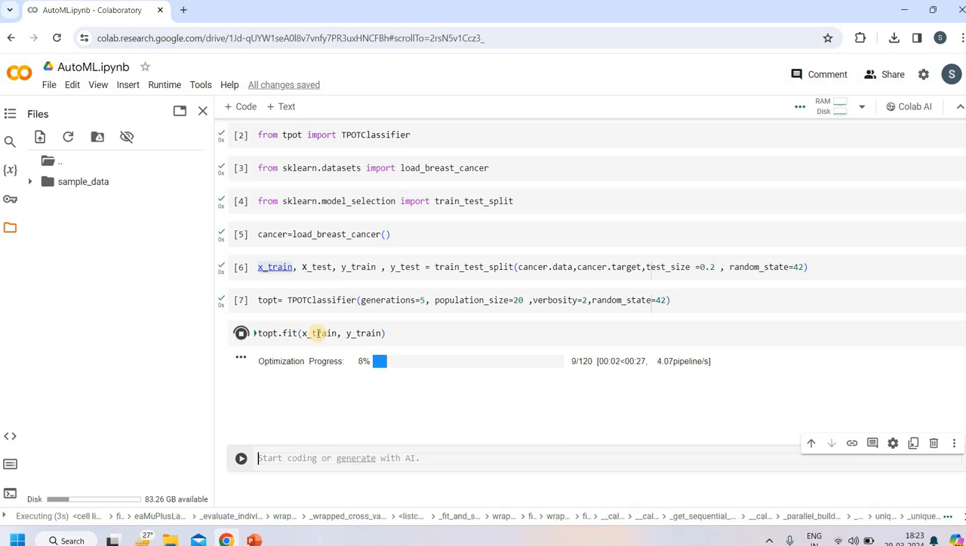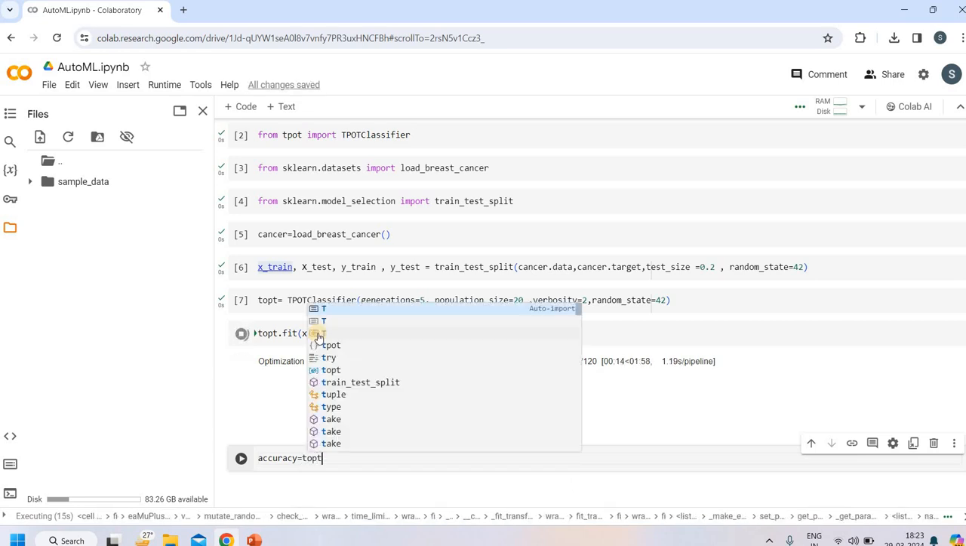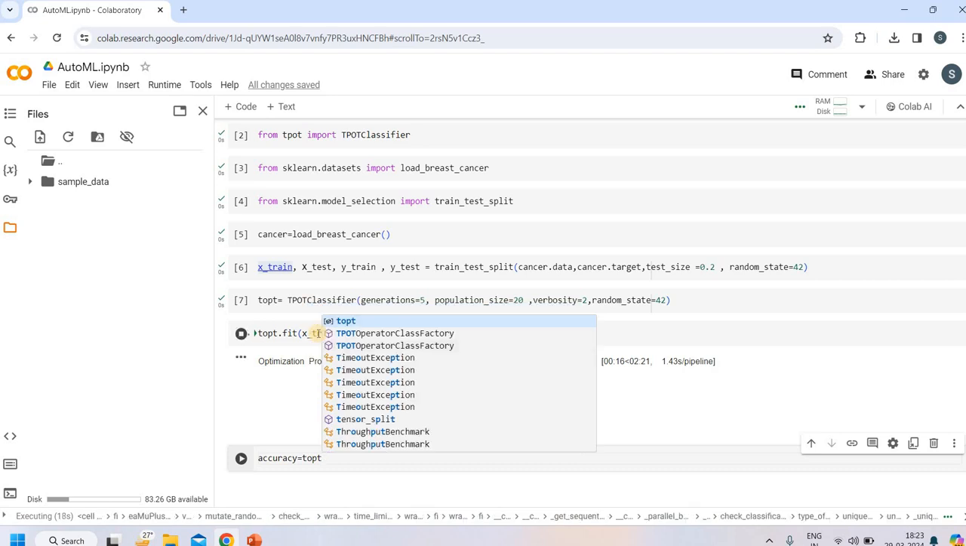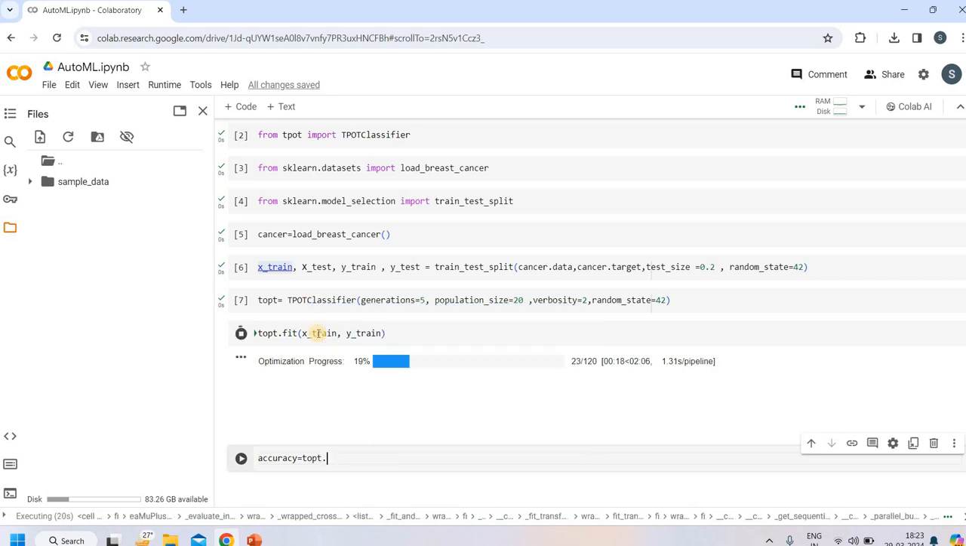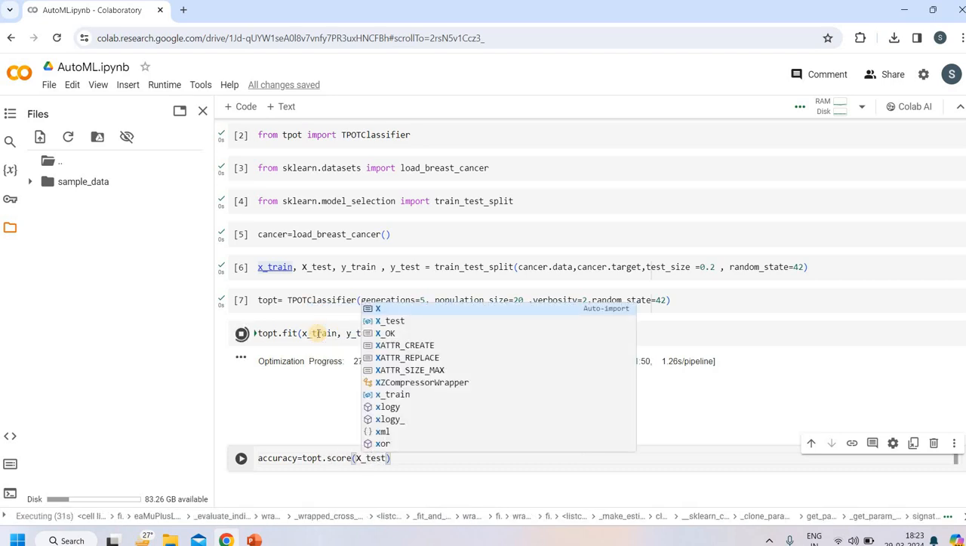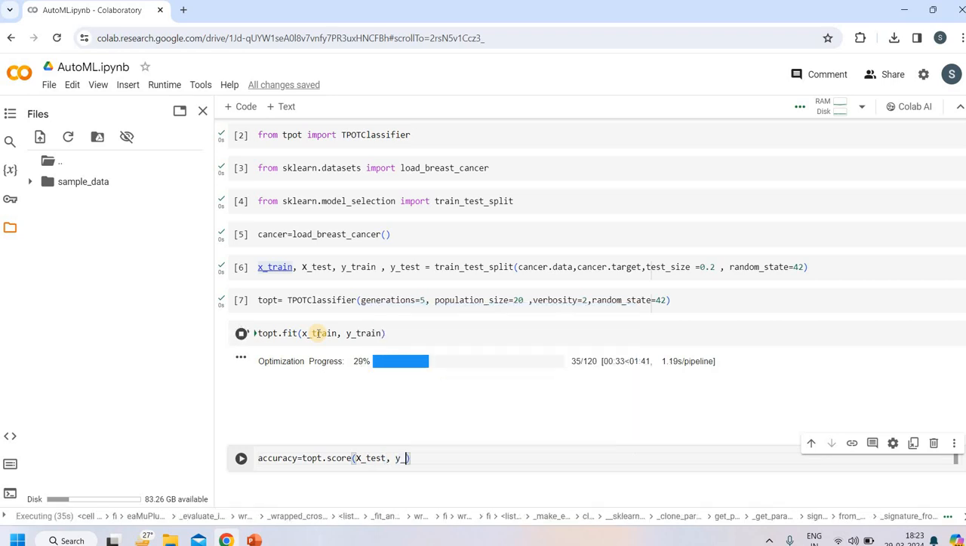Now I'm calculating the accuracy of that model. So how are we calculating the accuracy? We have tpot.score(X_test, y_test). So that will give us the accuracy of the model.